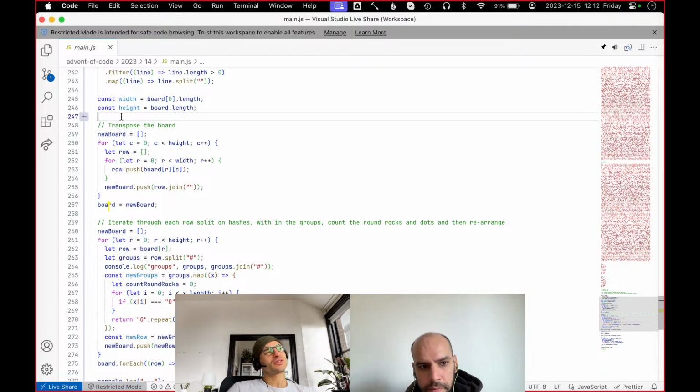But transposing isn't the same as rotating. Is it? Isn't transposing like flipping in the diagonal? You are right. Yeah, you are right. We need to implement 90 degrees rotation.